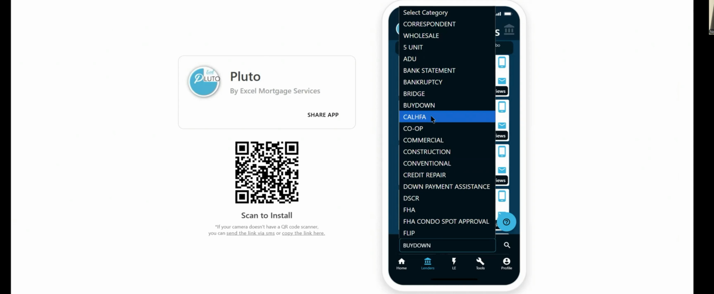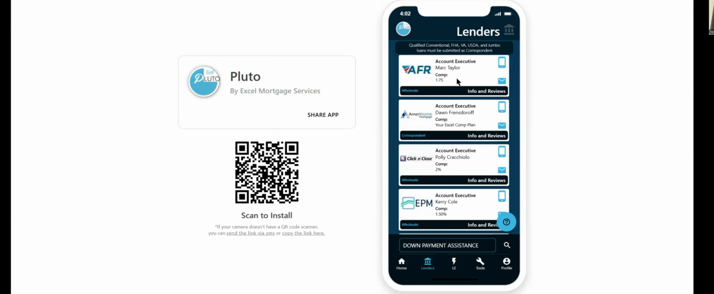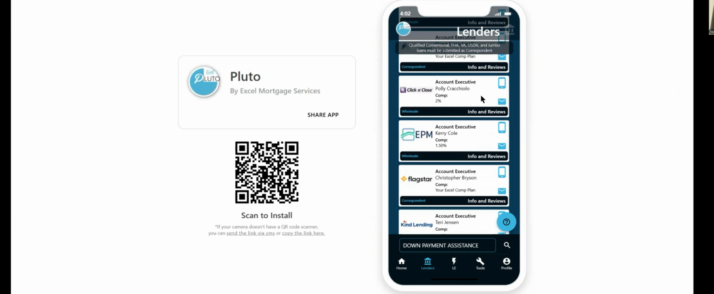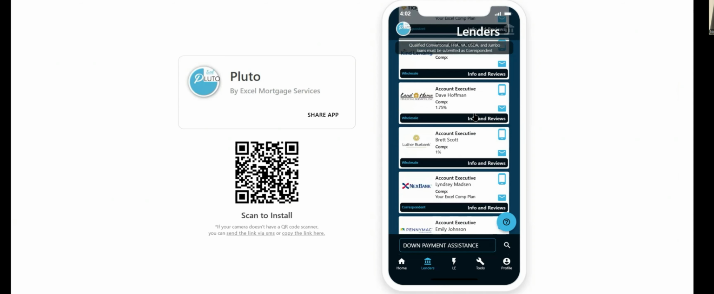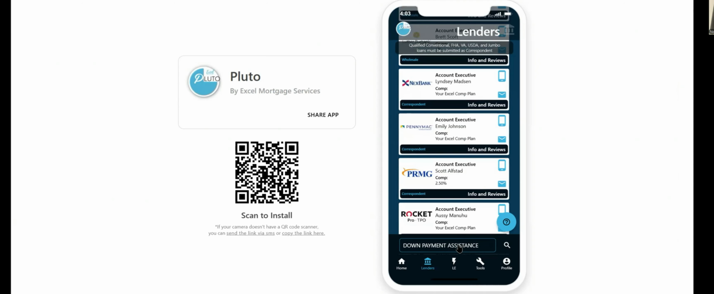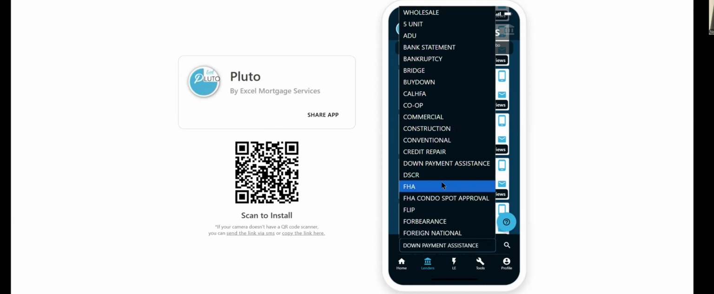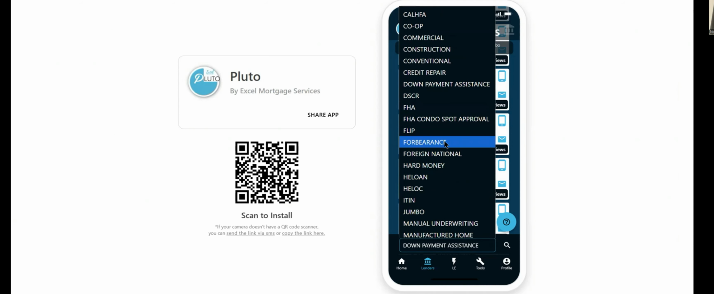But if it was a Cal HFA loan, you could do that. If it was a down payment assistance loan, hey, who does down payment assistance? Whether it's a wholesale loan or a correspondent loan, it's going to bring it up. Click and close is one of the ones that a lot of people are using for that. All kinds of different things like that. It makes life pretty easy, whether it's a spot approval for FHA or whether it was a manual underwriting or whether it was a HE loan or a HELOC or whatever.